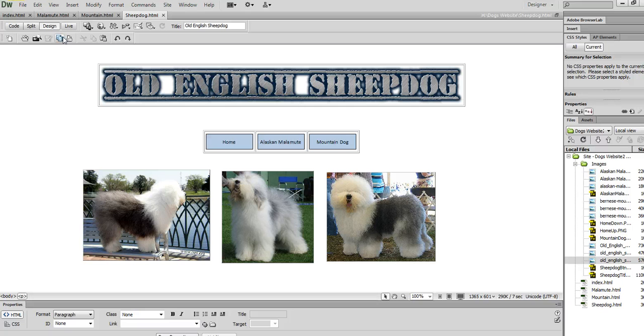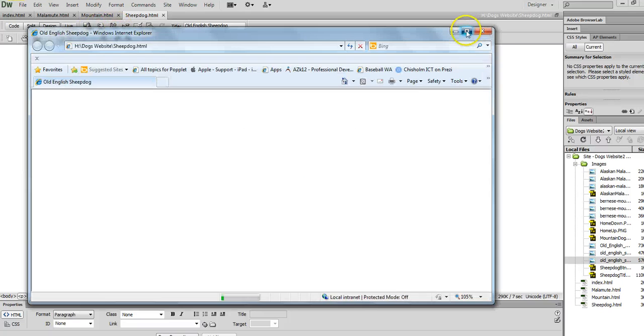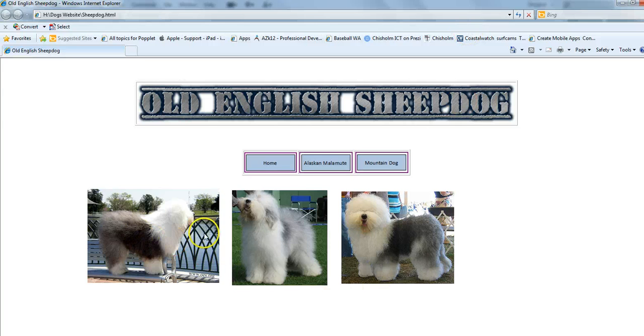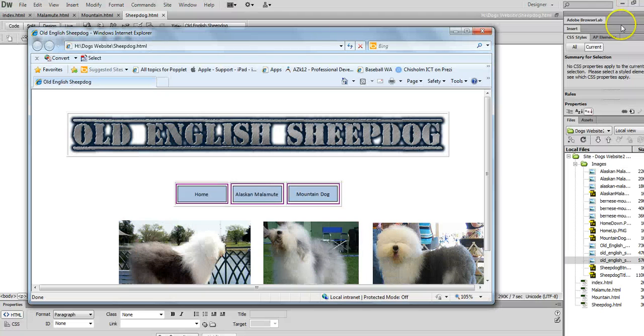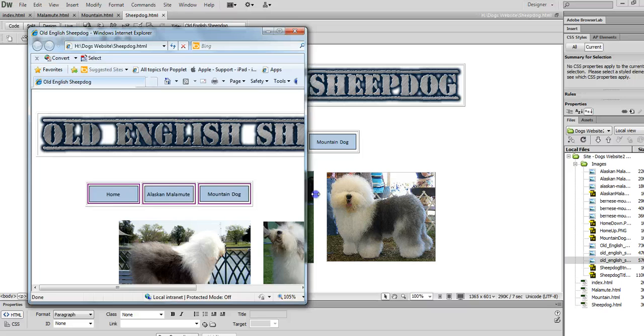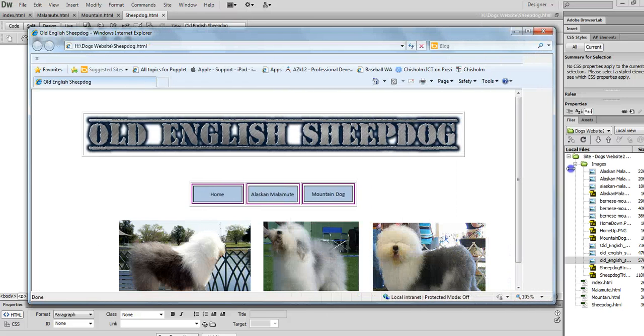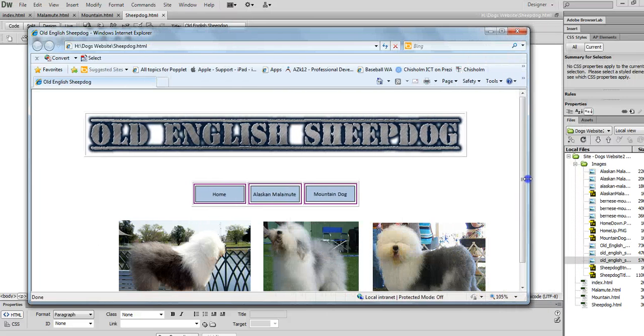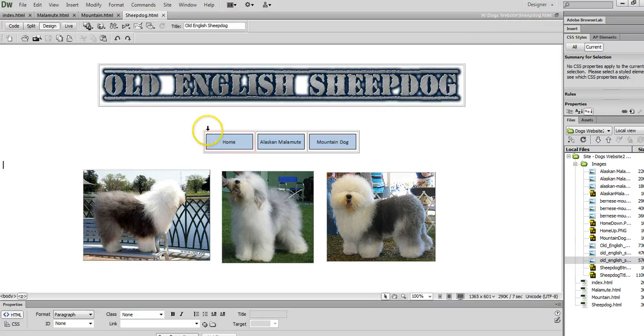But I want to show you the difference. I'm going to pick Save, and I'm going to preview this web page. Okay, notice that these are not centered, because AP Div tags don't move. AP Div tags stay in one spot.